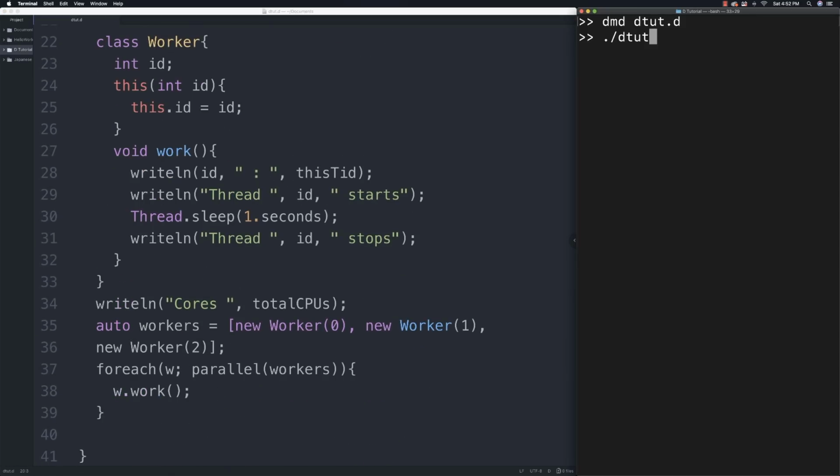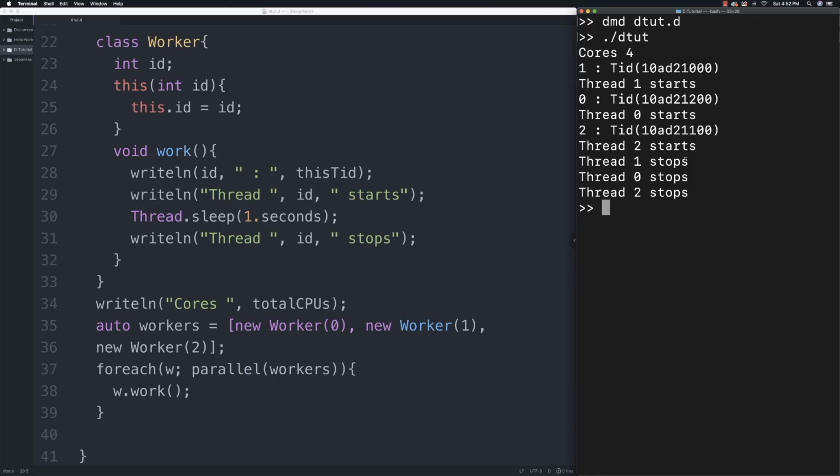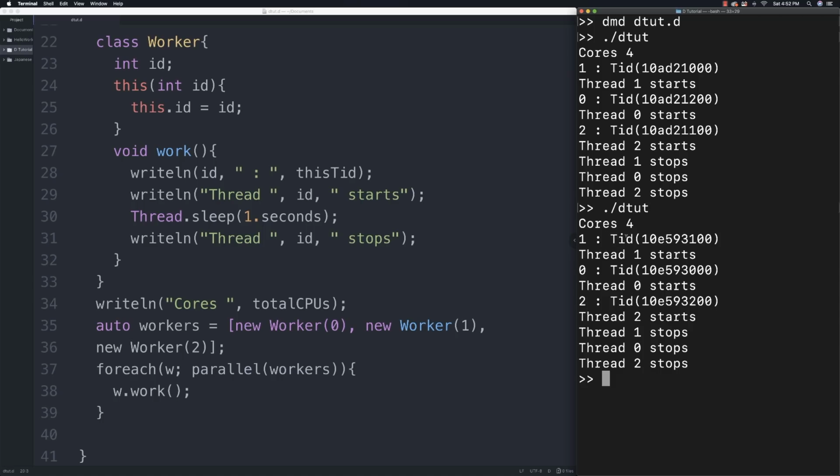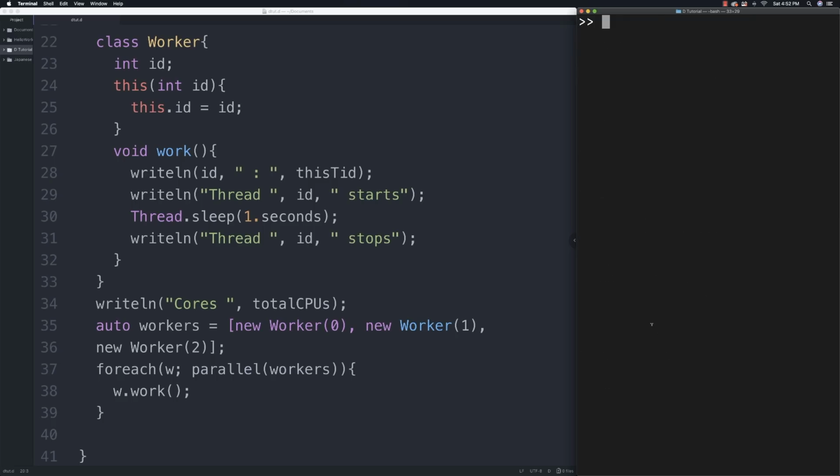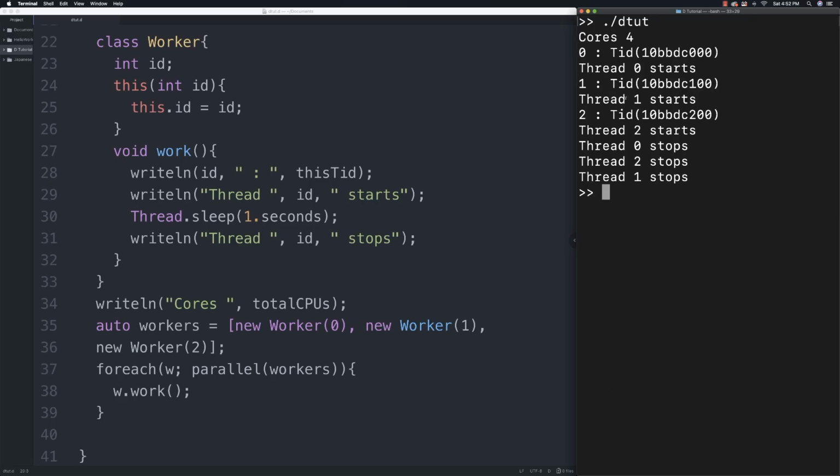When we execute, you're going to see they start. So thread 1 started, then thread 0 started, then thread 2 started, and then they stopped in different patterns. If we run this again, well, that time it did exactly the same thing. Let's run it again. And there you can see it went in a different pattern again.